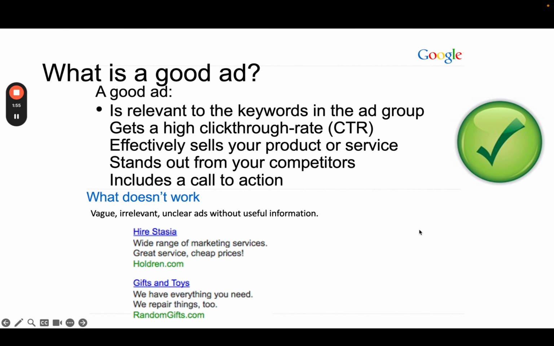So what is a good ad? A good ad is relevant to the keywords in the ad group, gets a high click-through rate, effectively sells your product or service, stands out from your competitors, and includes a call to action. So the main thing in making it work is the relevancy. The more your ad is relevant to your query, the higher results it can get. Also, you need to stand out from your competitor. Also, what doesn't work? Vague, irrelevant, unclear ads without useful information do not work.